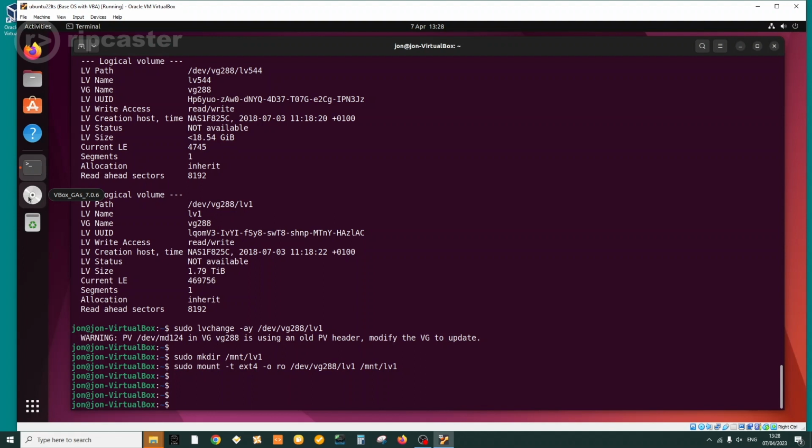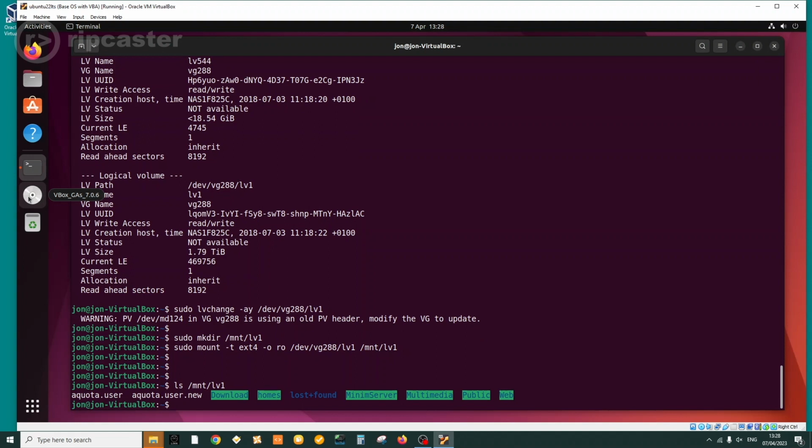And if I can then look at that content, ls /mnt/lv1, and here you should start to see some of the familiar names that you would recognize off your QNAP device. So we've got a downloads folder, we've got a homes folder. This particular NAS had a multimedia server called Minim Server on it, but it also had multimedia and public and web, which are all common folders. So let's have a look in the multimedia folder.